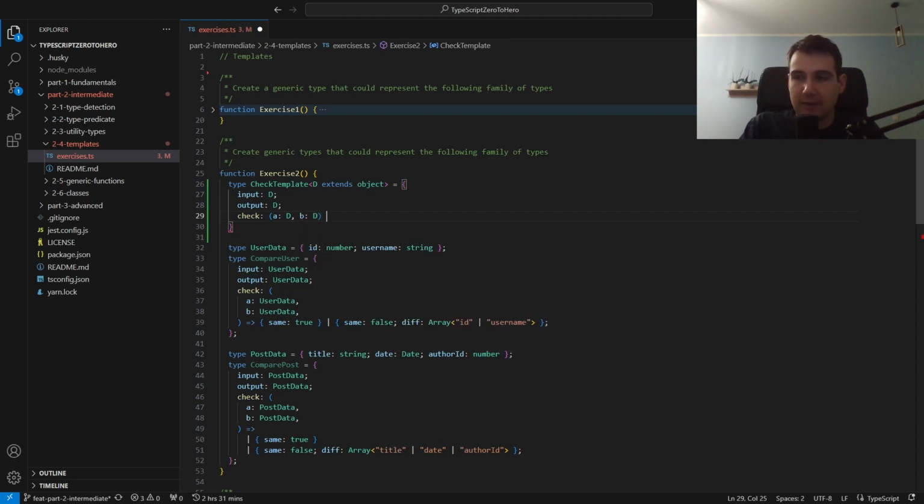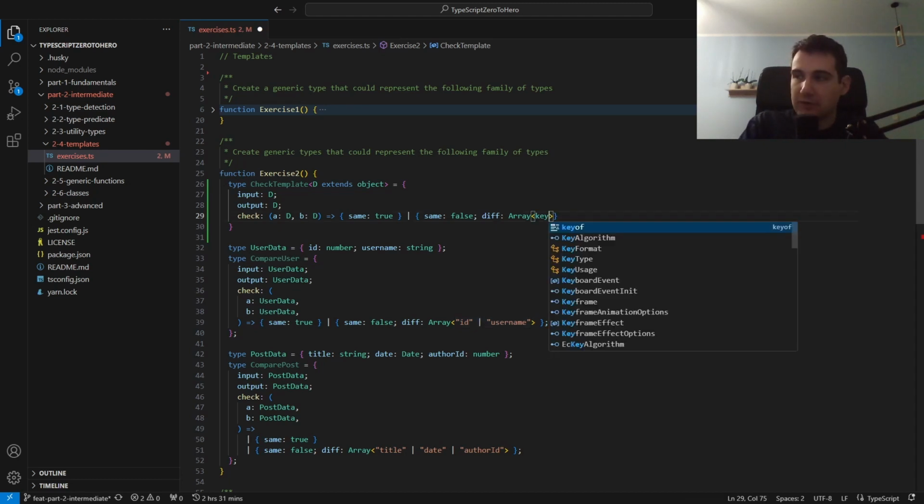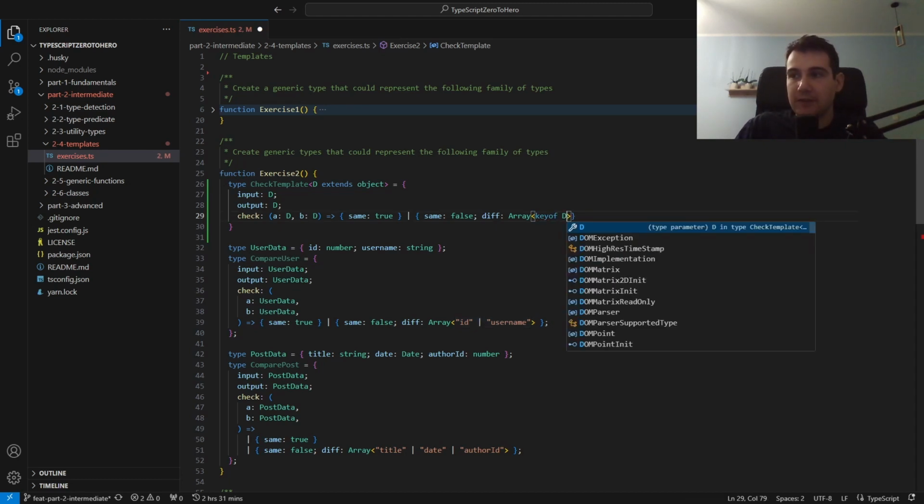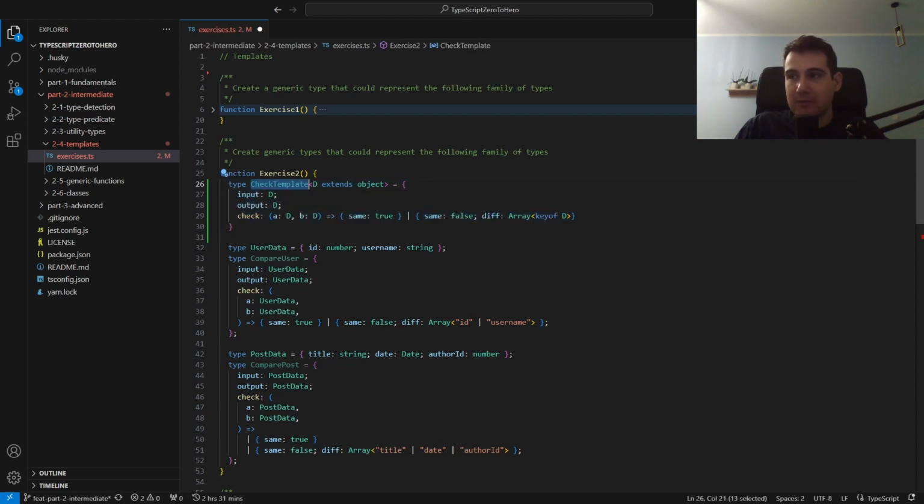Okay, and what is the output? One part of the output is always the same: this is the same is true. But when we have same false, we can copy this. Of course, it will not always be the keys ID and username. So there will be an array of the keys of D. We can use keyof D to define it. So this is a generic template.